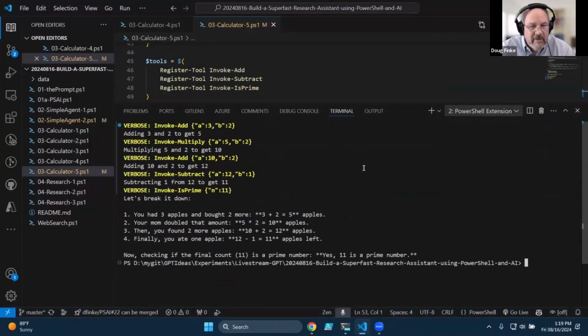Figured it out. We did 1, 2, 3, 4, 5 round trips. I'm going to say could be off by 1. I usually am. So it knew what to call for the add, the multiply. It did a multiply this time instead of add 5, 5. Did another add, and then it subtracted 1, got 11, and then it figured out at the end, yes, 11 is prime, and it showed the steps along the way.